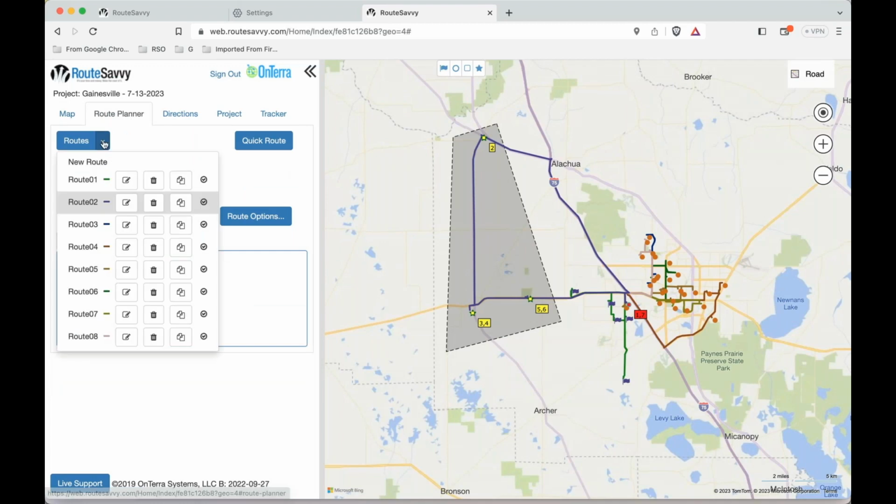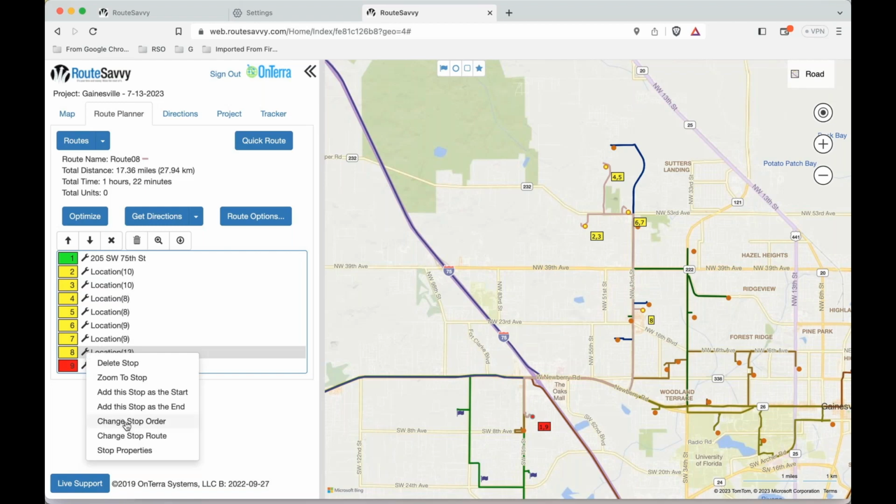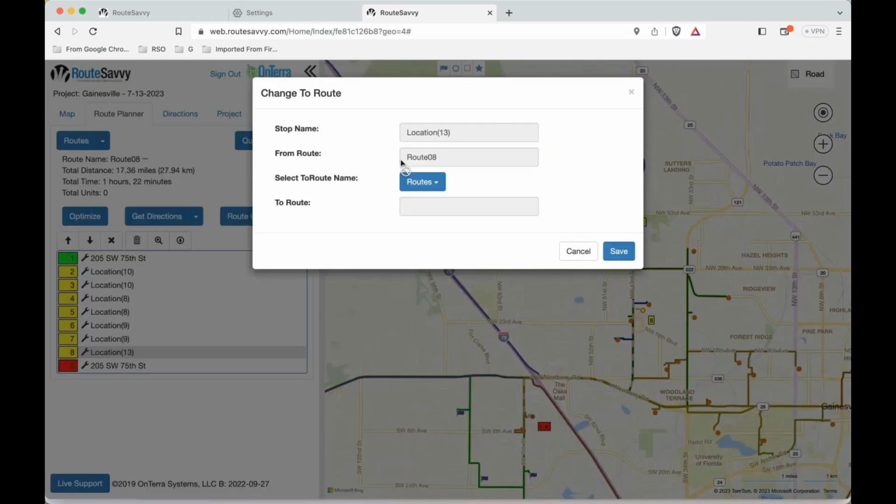And I could go through here and change all of these. I could do the same thing for Route 3, just select those. I could do Route 4. And say later I decide to move this one, let's say stop 8, to Route 3. So stop 8 on Route 8, I'm going to move that. So I'm going to do change stop route. I'm going to move that to Route 3.